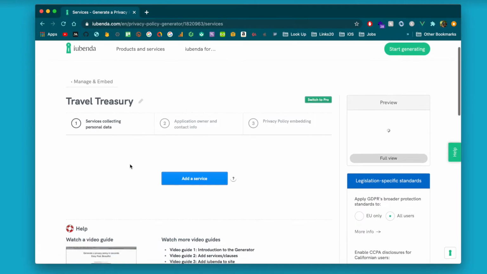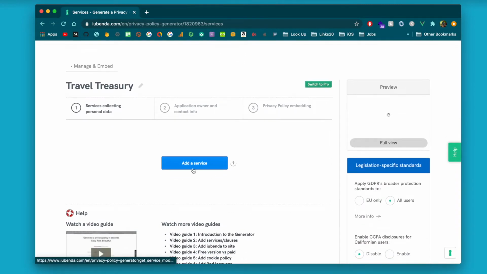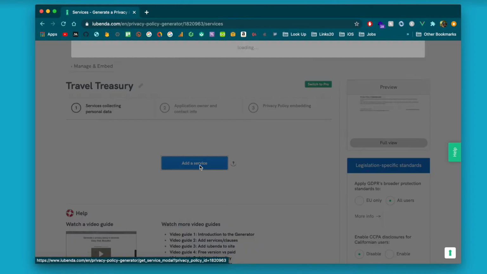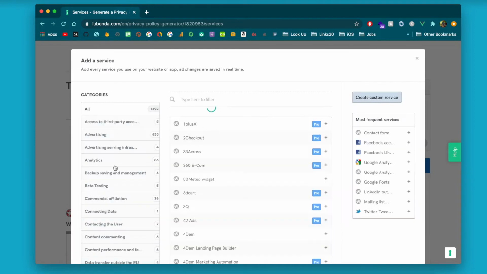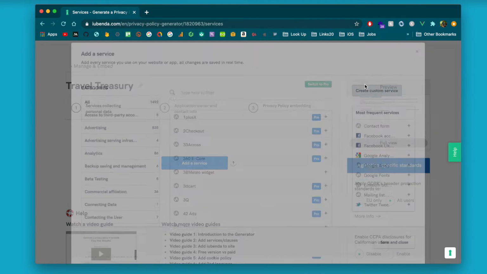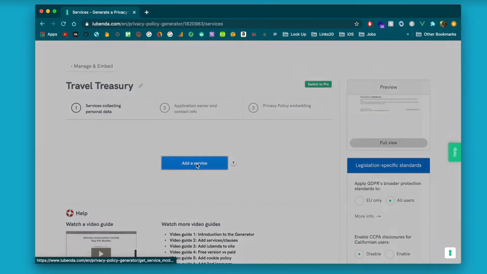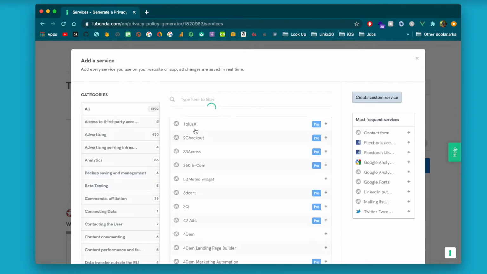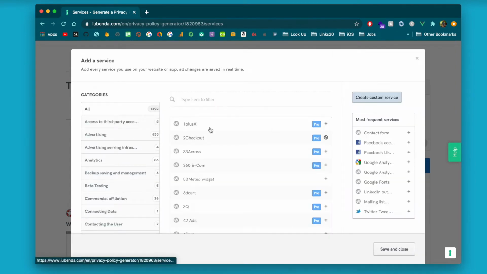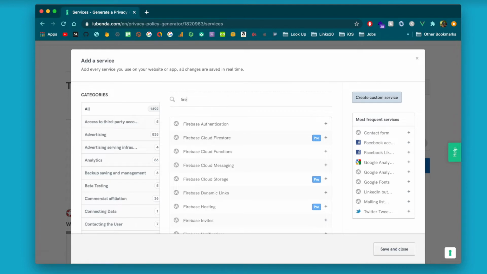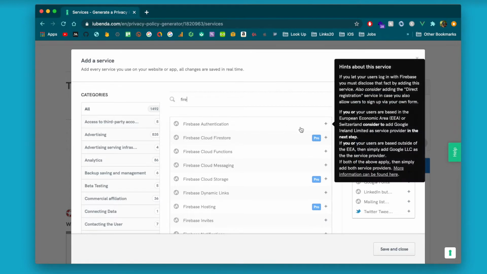So now it's asking us right here to add some services. Now you'll see this specific privacy policy is not on a pro account yet, so I'll show you the limitations of this, and depending on your app you may not need it. You can see these are all the services that basically you might have using in your app. So for instance, if we type in Firebase, you see Firebase authentication is available in the free version, so we can add that.